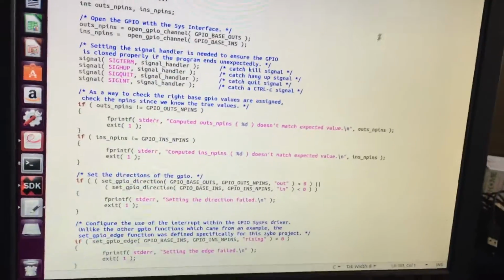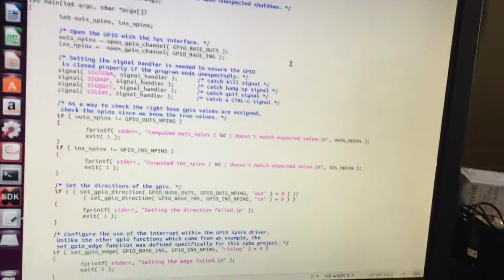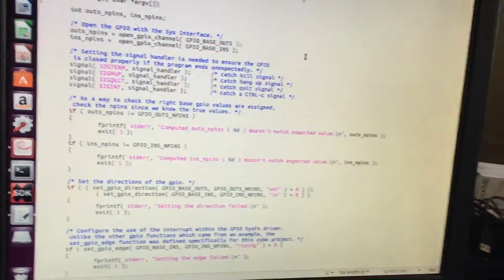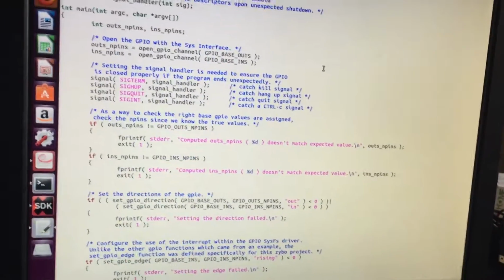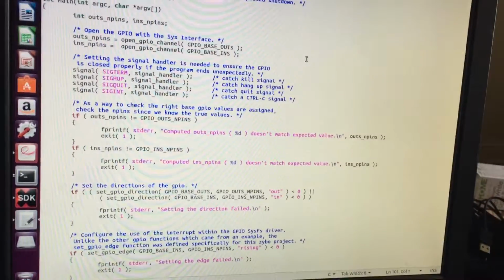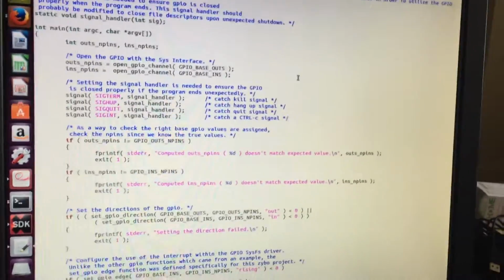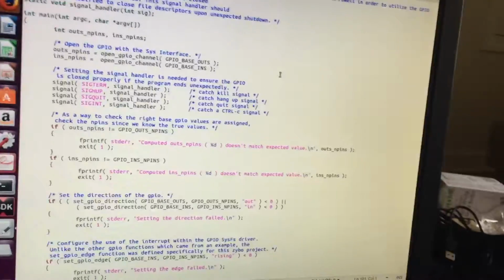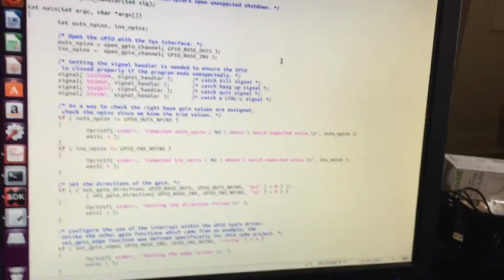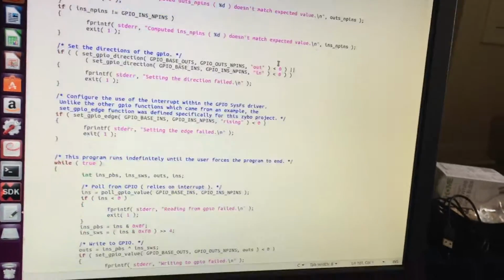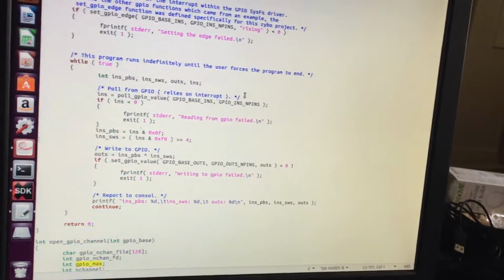Moving on to the actual application itself, I'm probably going to write a blog about this. I do plan on posting this application on my GitHub. Like I said before, I'm using the GPIO SysFS library or driver to drive the GPIO from a regular user application that runs in user space on the Linux operating system. So that's basically what the code is, and this is the main function here.